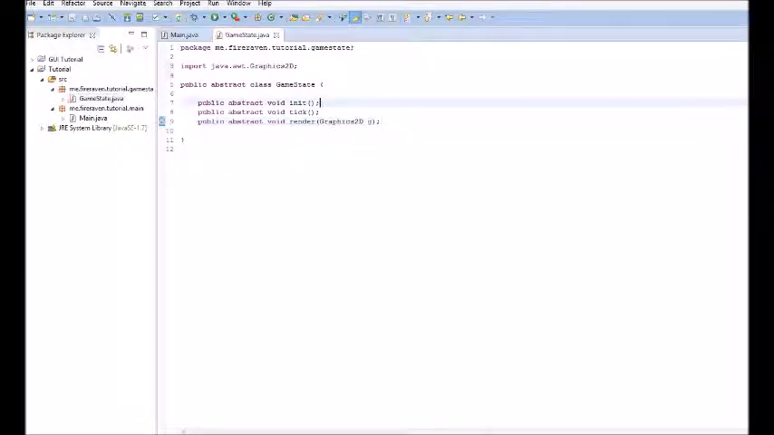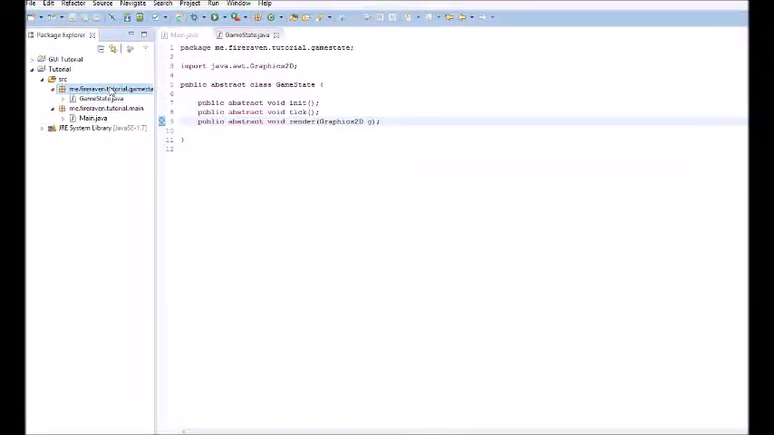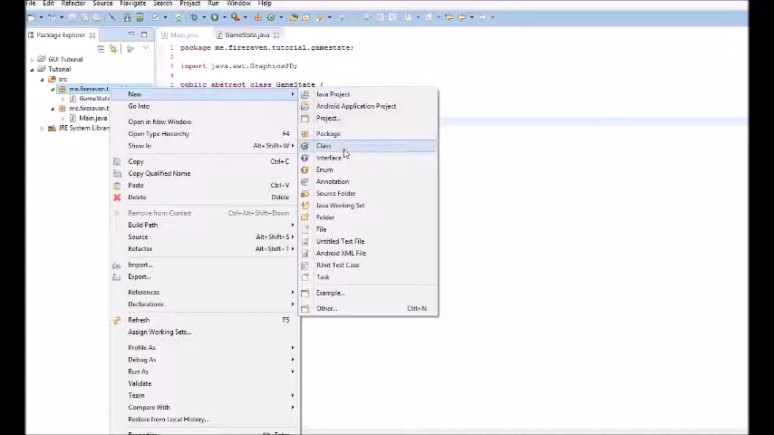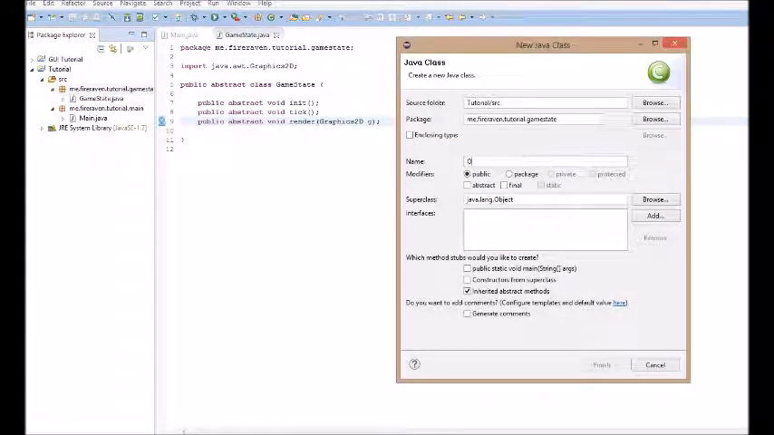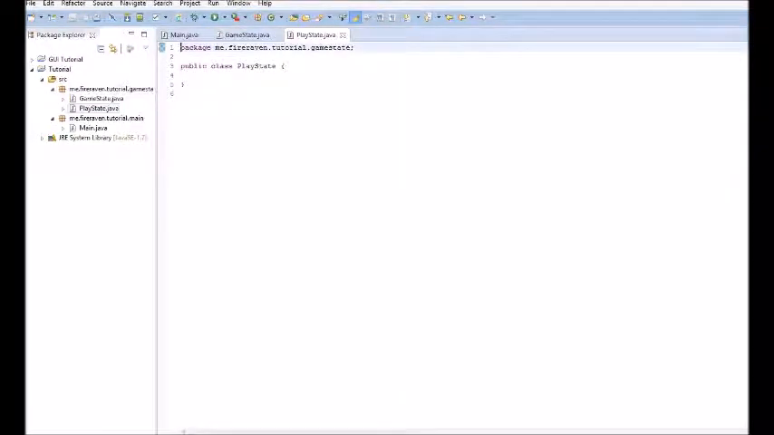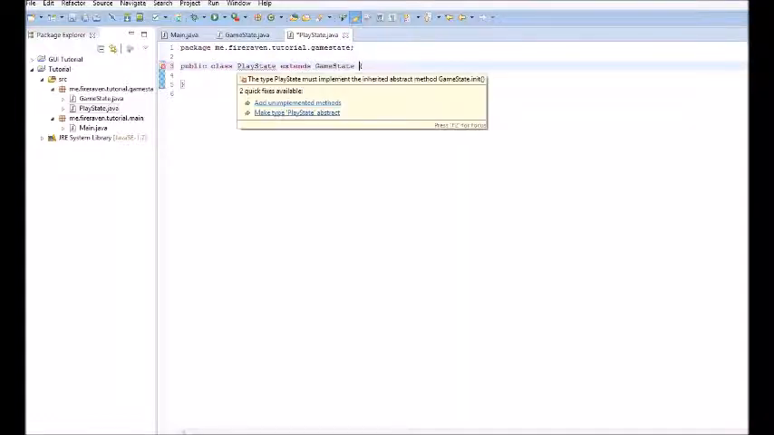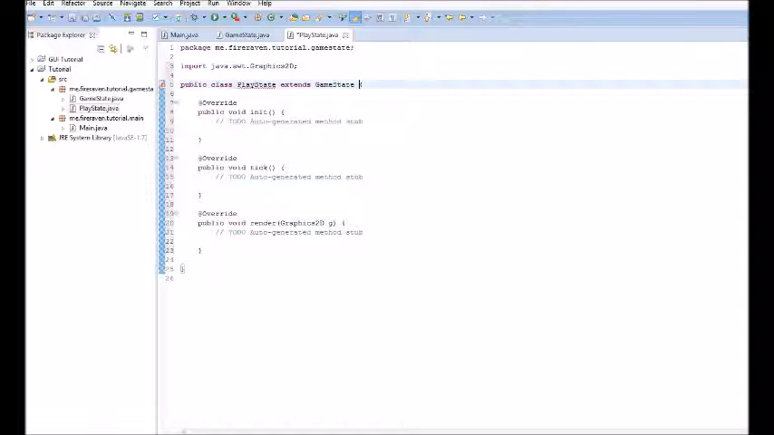So now, let's start things off by creating a new class. This is going to be the PlayState. Now you can hit finish. Now, the PlayState is, of course, a GameState. So, up here, we want to type in extends GameState. Now, extends is a simple way of saying, you're my parent, so I will take everything from you. As you can see, it takes all these methods here.